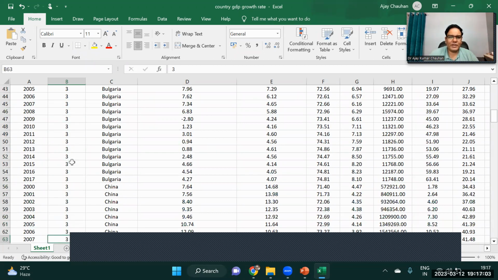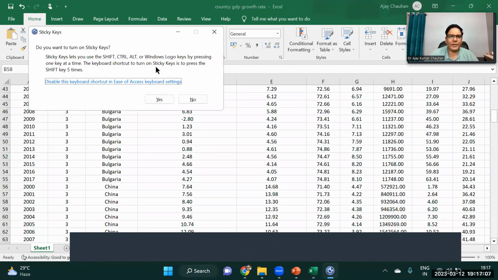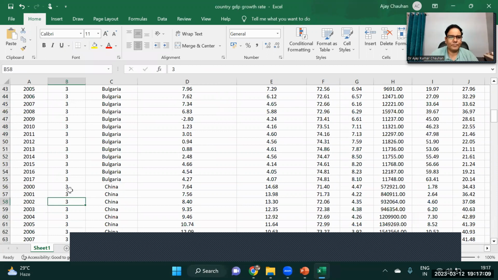And when you have the data set, you must also know which is my dependent variable and which is my independent variable. Here GDP growth rate is the dependent variable and all other variables are independent variables.